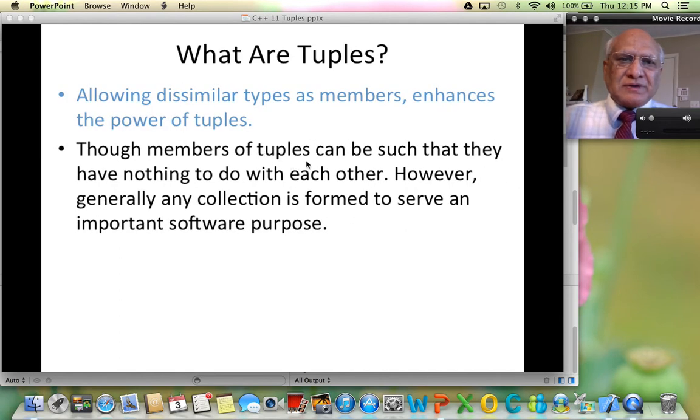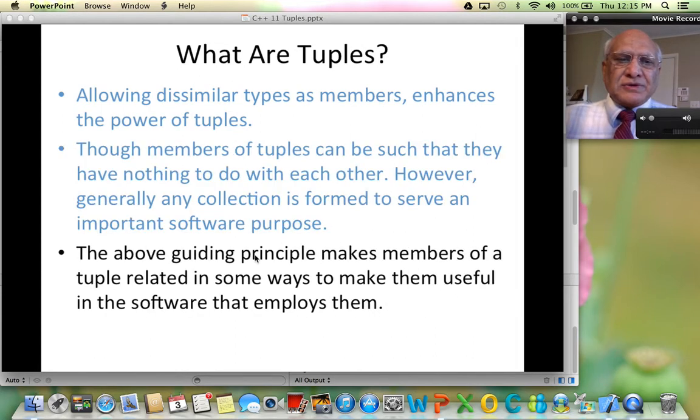Though members of tuples can be such that they have nothing to do with each other, generally any collection is formed to serve an important software purpose. Because of this guiding principle, members of a tuple are related in some ways to make them useful in the software that employs them. Although they could be totally unrelated items of data, relating them is very useful, and then it serves a useful purpose.